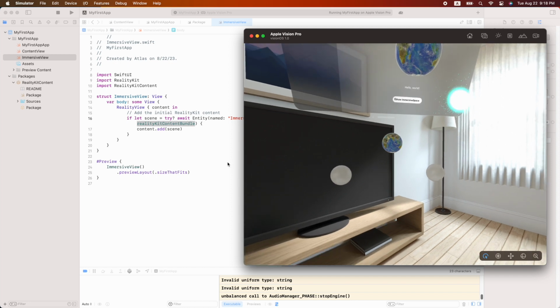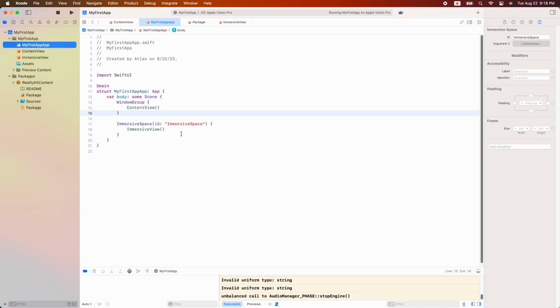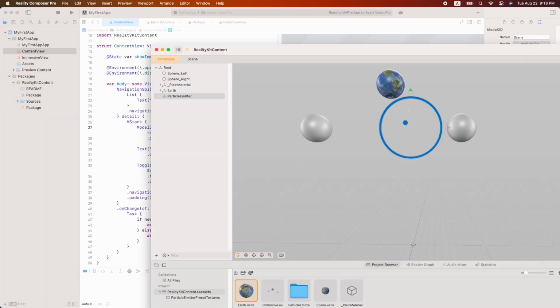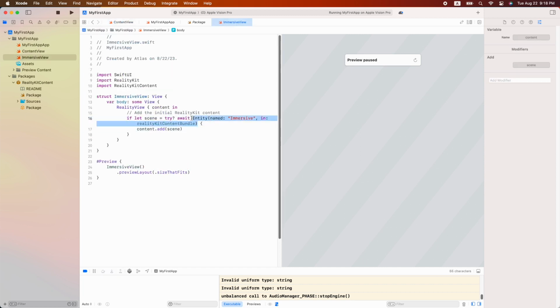So yeah, that's pretty much it for today. I hope you enjoyed this tutorial where we basically walk through all the basic template code that is given to you by the Xcode project. And we also got to play with Reality Composer Pro to try out the 3D editing workflow. And hopefully you learned something by looking at Model 3D or the entity loading.